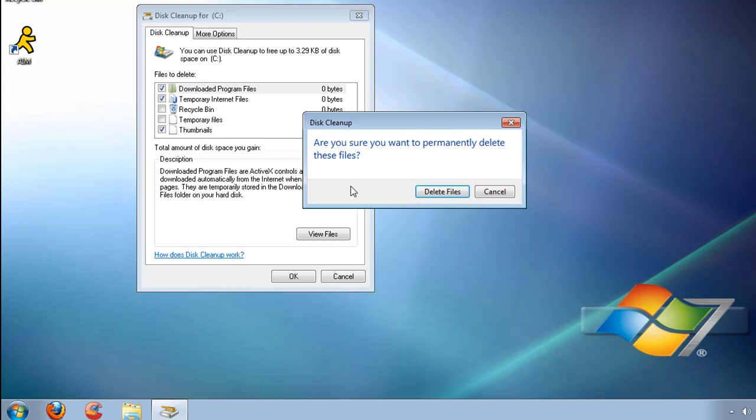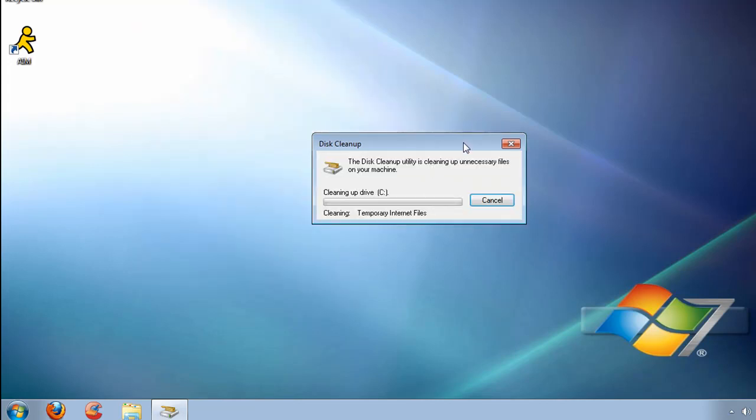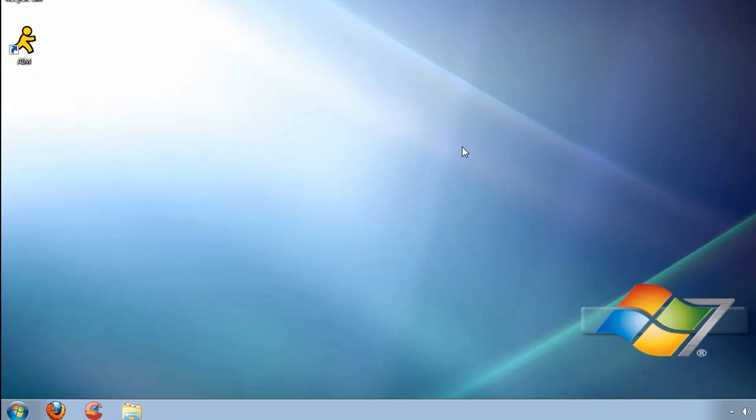After you choose what you want to delete, press OK and then press delete files. The screen will pop up and it's going to delete. So those were three easy steps to save lots of memory on your hard drive.